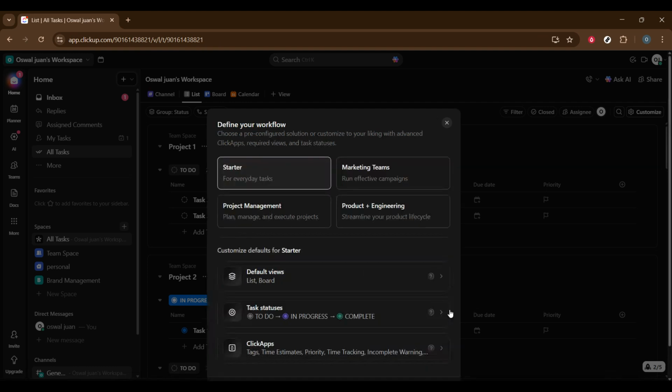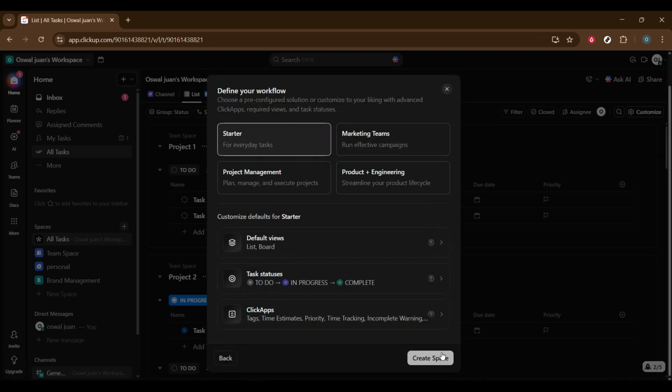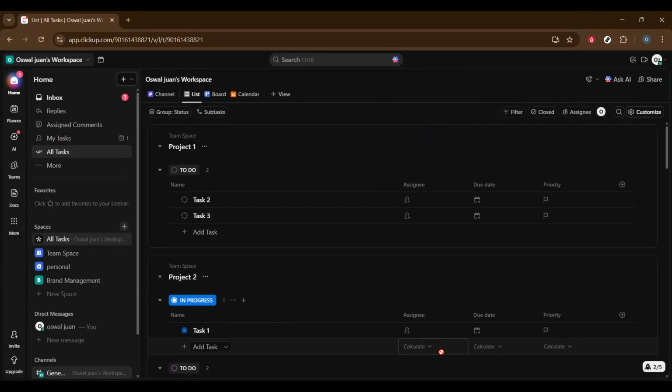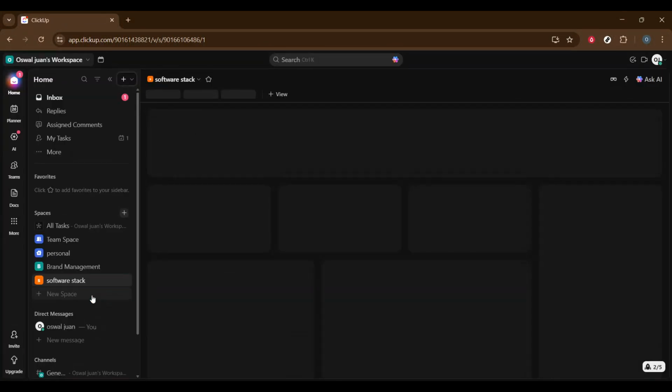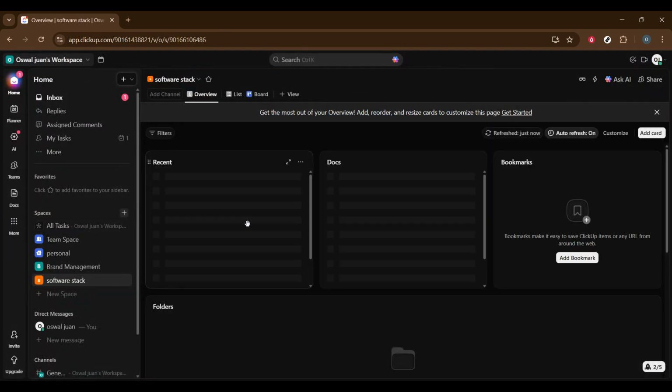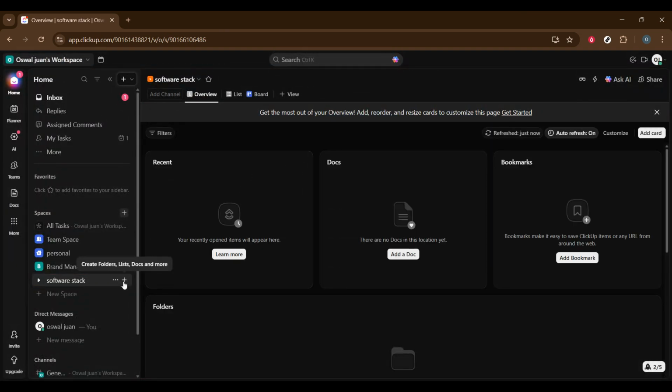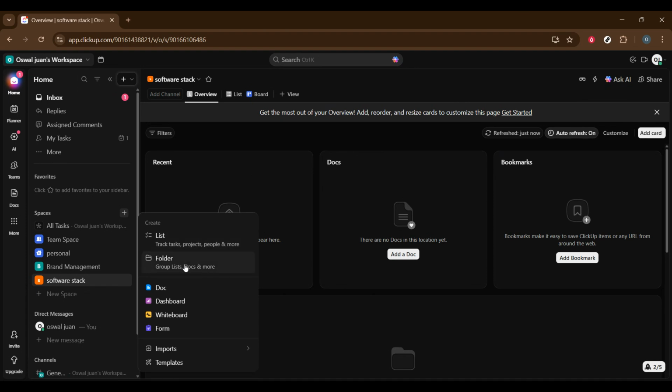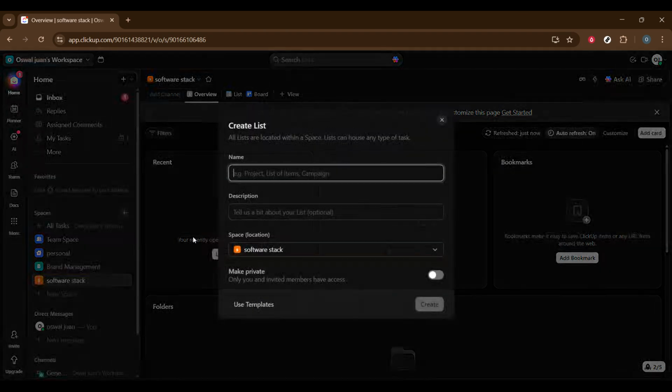Now that your software stack space is created, it's time to organize it in a way that actually makes sense long-term. Inside the space, create a new list or folder, depending on how detailed you want to be. For a simple setup, a single list works great. Name the list something like All Software Tools or Company Software Stack.